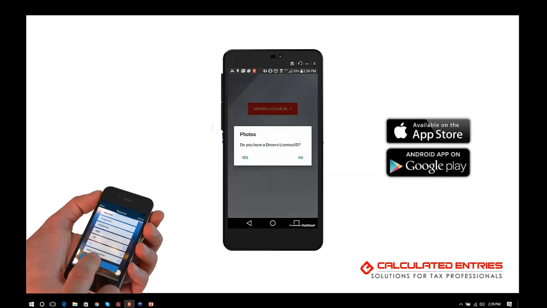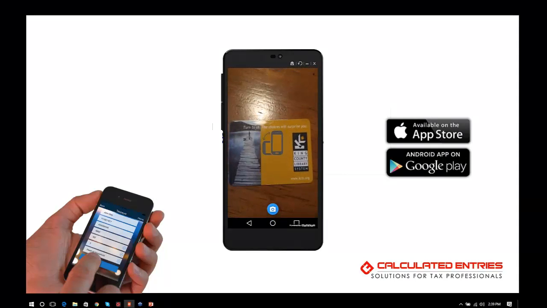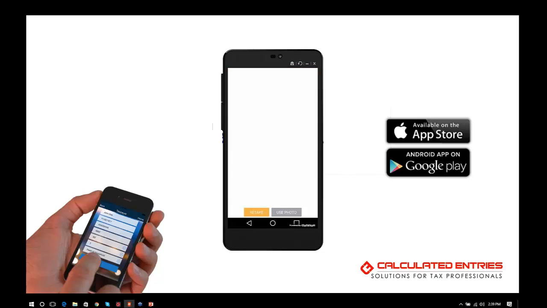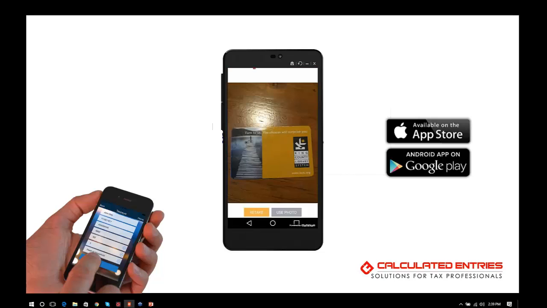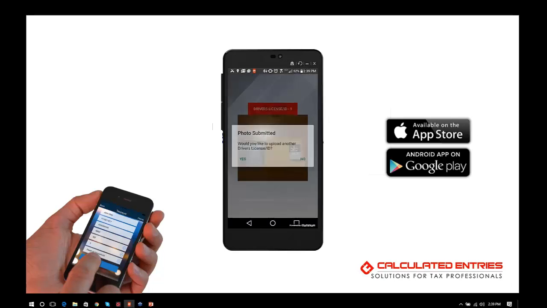I won't upload another. We'll do a driver's license. We'll just, again, show you an example of another item that they can load here very quickly. So again, very simply, they can just take pictures and load those in that case. We're going to use the photo. And it's going to ask them if they want to do another one, and we'll say no.